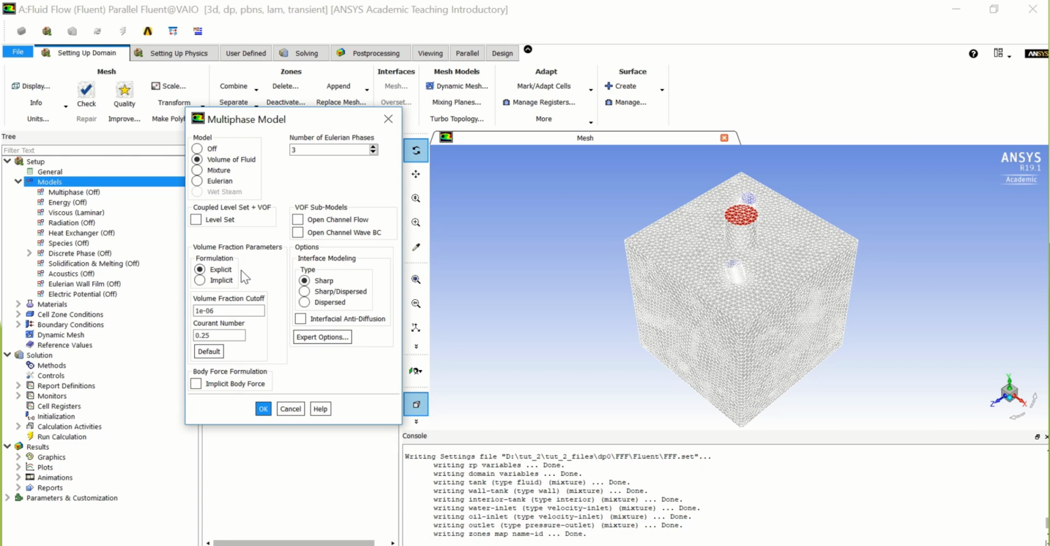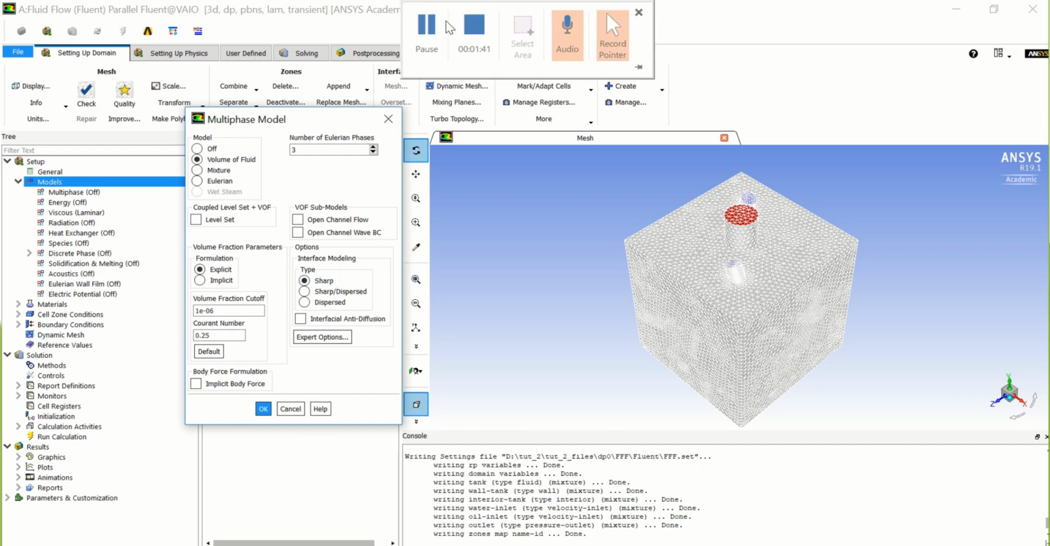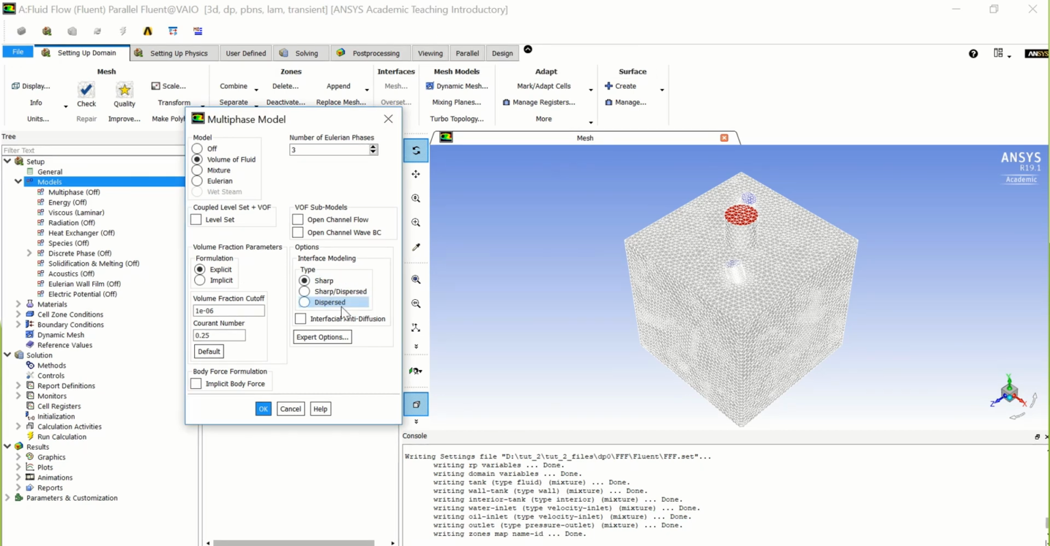Now, the other thing I wanted to tell you about is the type of interface modeling here. In our case, it's dispersed, and I will choose it now. What this means is that dispersed is used when phases are interpenetrating, which is our case. Now, sharp is used when a distinct interface is present between the phases you chose. In our case, we don't have this, so we stick to dispersed.